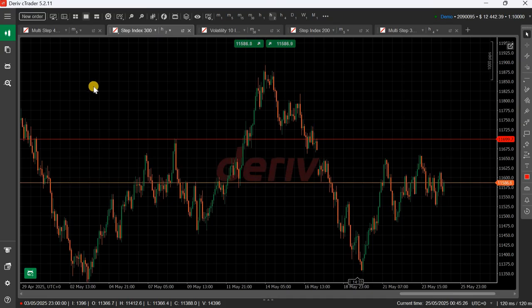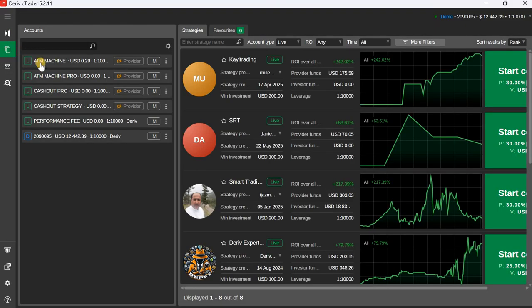Once we are using the desktop version or the website, there is a section where you see copy on the top left corner of the screen. You're going to see copy as you are seeing on the screen. So you click on copy, then you are going to see the list of various accounts that you have created on the Ctrader platform.